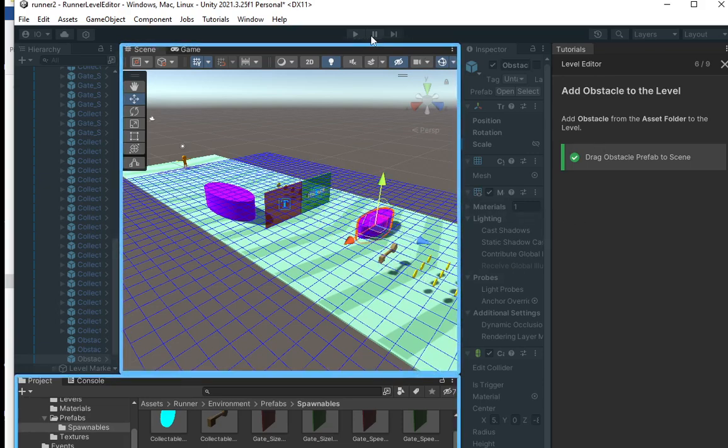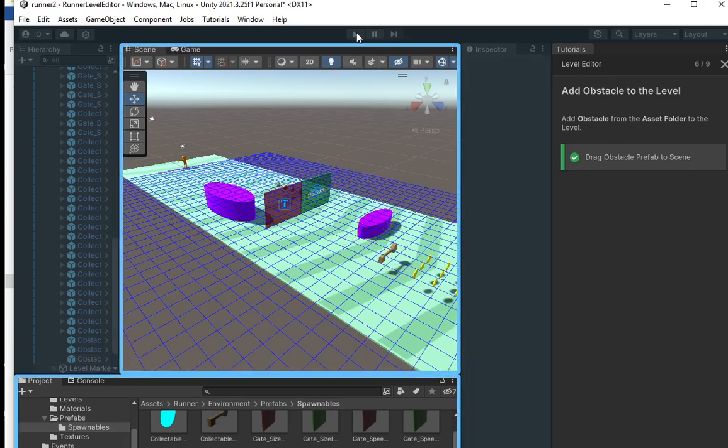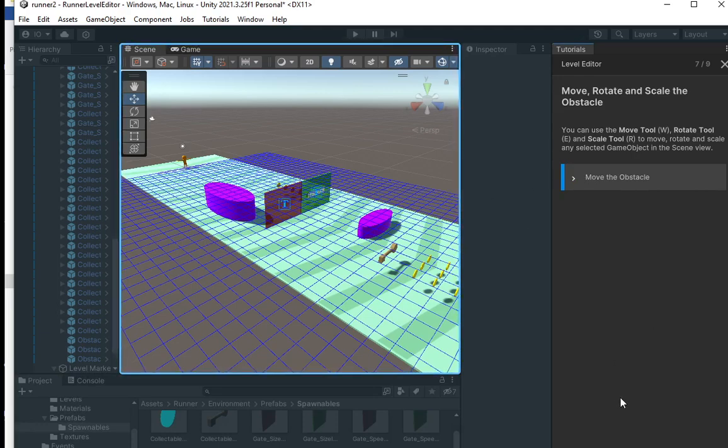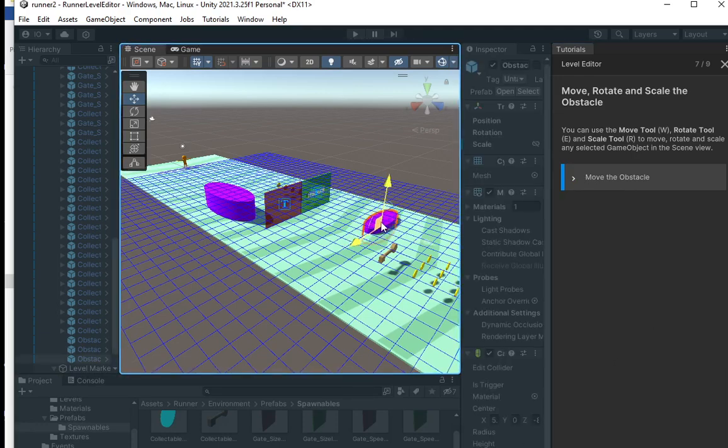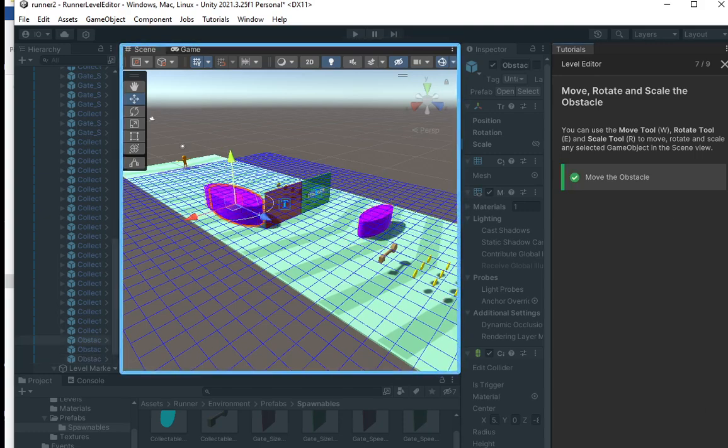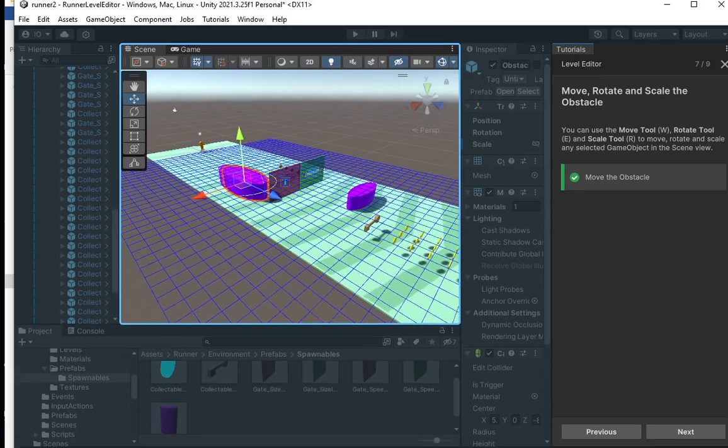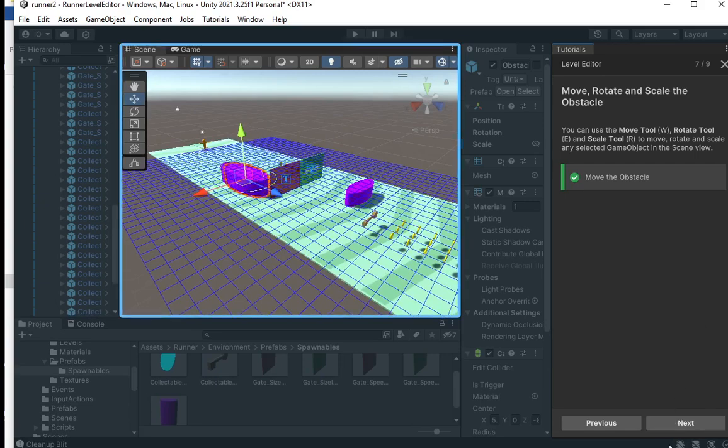You can test the game by clicking play, but now we are in tutorial mode, so you can't click anything else unless you exit the tutorial. Okay, just follow the tutorial. Drag the obstacle to the scene. Done. Next. Move the obstacle. We are done. Wait. Okay, so unless you have moved the obstacle, you cannot proceed to the next step in the tutorial. So make sure you do as the steps shown in the tutorial.